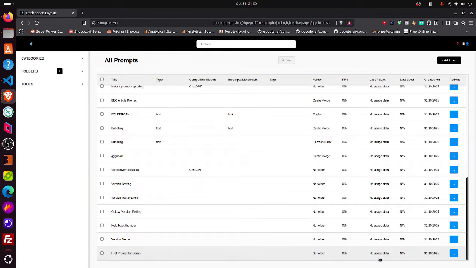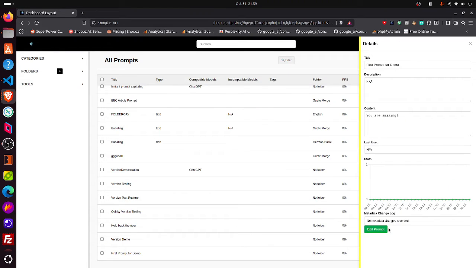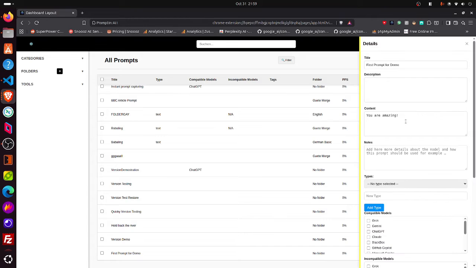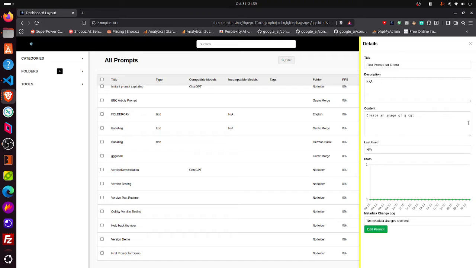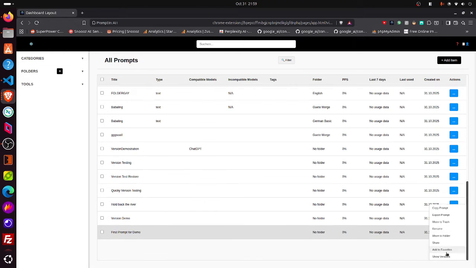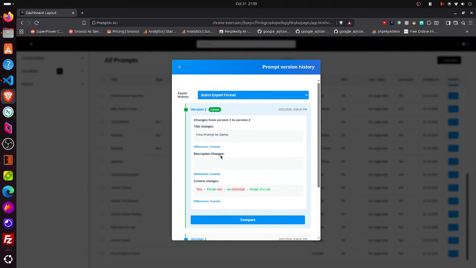But what we can do now is if we decided to edit it, for example, create an image of a cat, for example, to a prompt that will generate an image of a cat. So when we go back here to the versions, we will see, aha, a new version has been made with these modifications. So for each thing you see exactly what has changed from version to version.